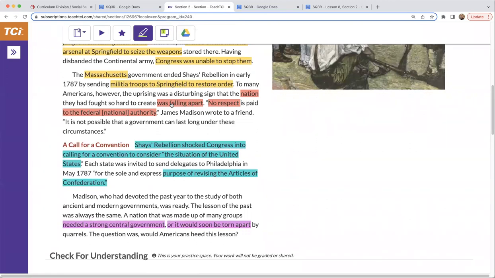So that highlighting system works well if you're using both the digital text and the digital graphic organizer. Of course, you can use the printed text and the printed graphic organizer, or a combination of digital and print. But the highlighting scheme here is designed to use with both the digital text and the digital graphic organizer.